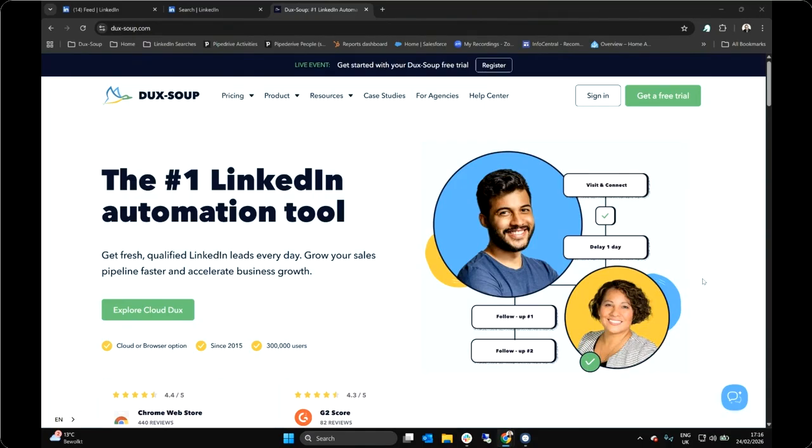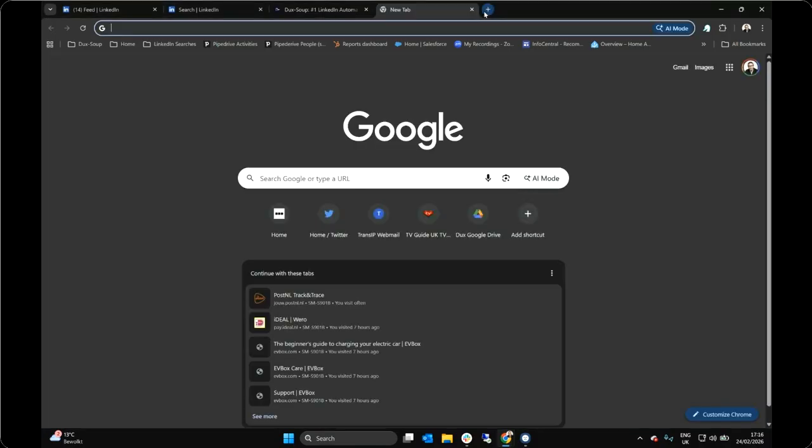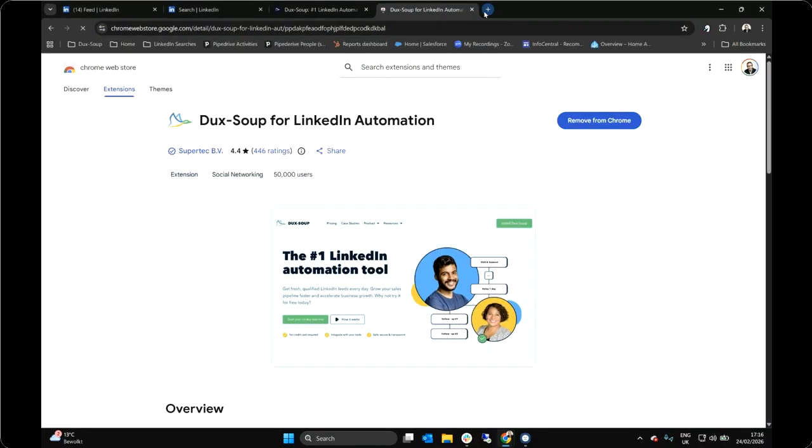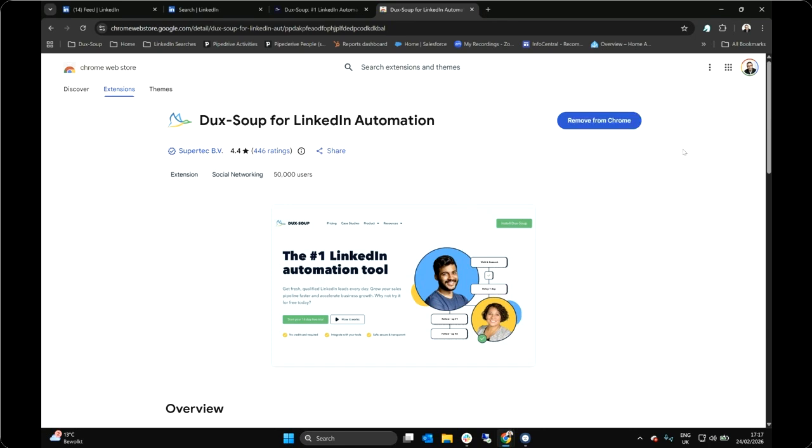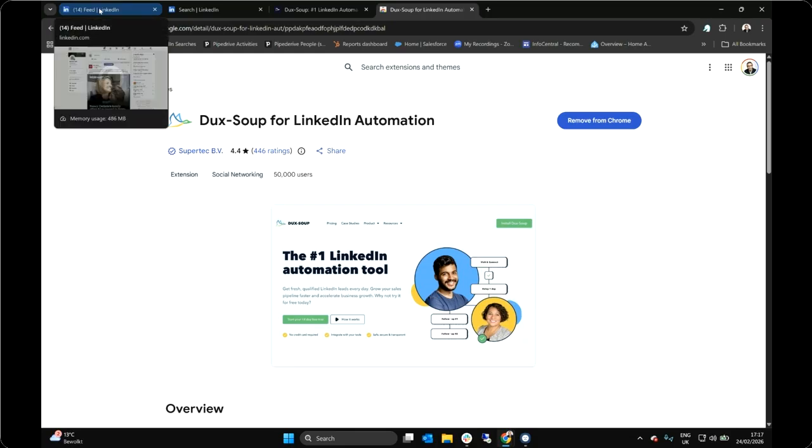So yeah, we've got Dux-Soup here on our home screen. To get our free trial going, of course, we want to install Dux-Soup. We would do that by going to the Chrome Web Store, installing Dux-Soup for LinkedIn automation, and installing it against our chosen Google Chrome account. Now, the authentication for Dux-Soup always happens through a Google Chrome account. Be aware of that. And then whichever Chrome account you're in, whatever LinkedIn account you're logged into is the LinkedIn account that Dux-Soup will automate your actions against.